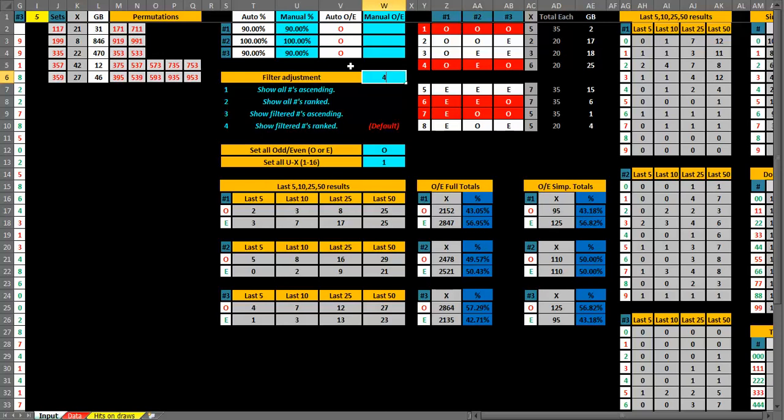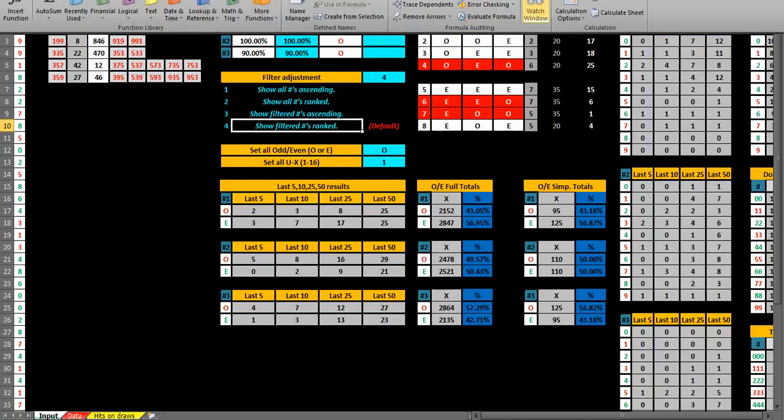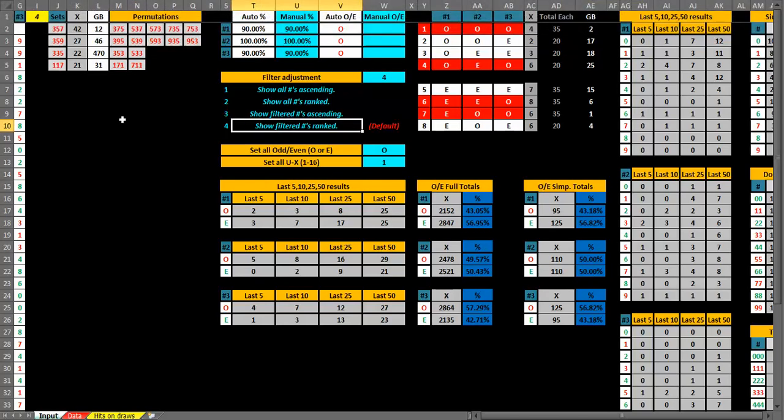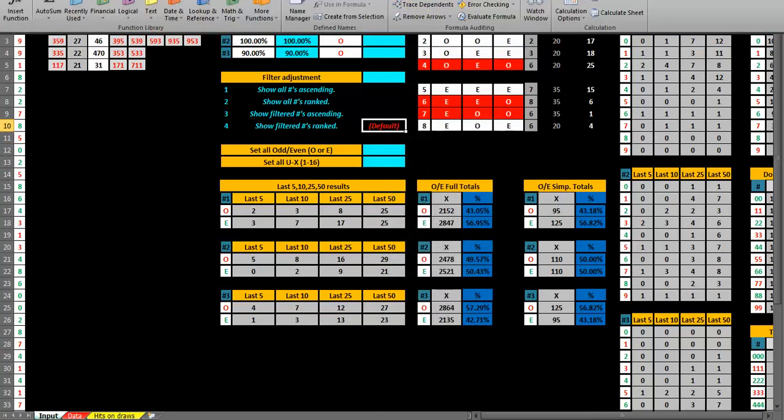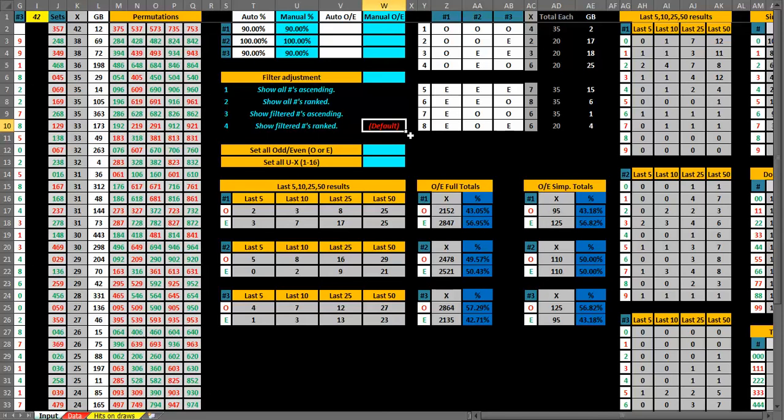But when I want to show them ranked, I change that to 4, and now they're ranked. But you can use any combination of these.